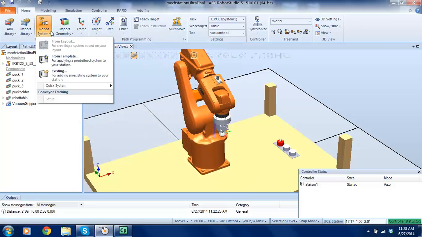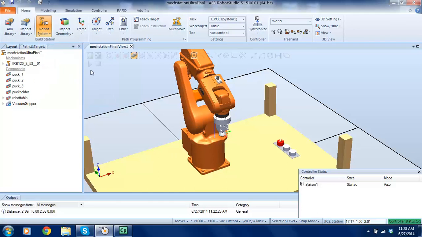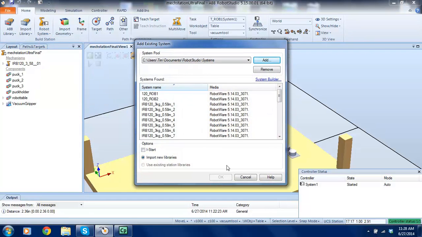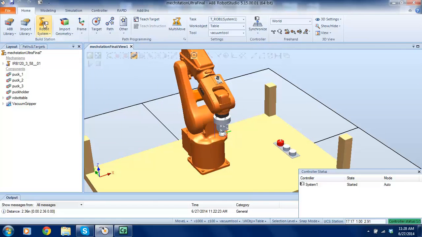What you can do here, this is a robot, but instead of bringing in a specific robot and a specific controller, you can bring in the robot and the controller together, and typically you would use this robot system over the ABB library. That probably doesn't make a whole lot of sense, but we're going to do that later.